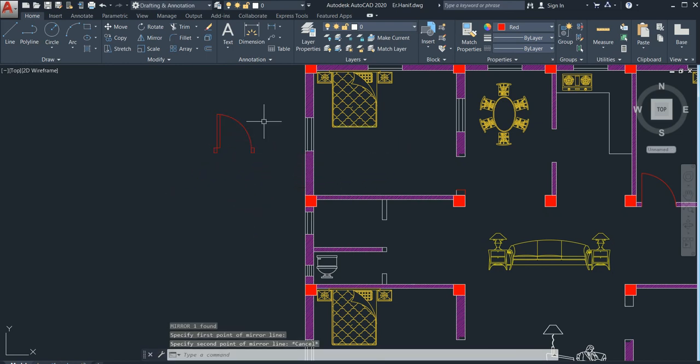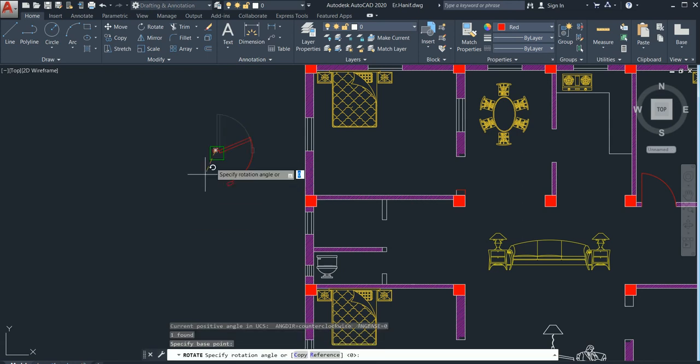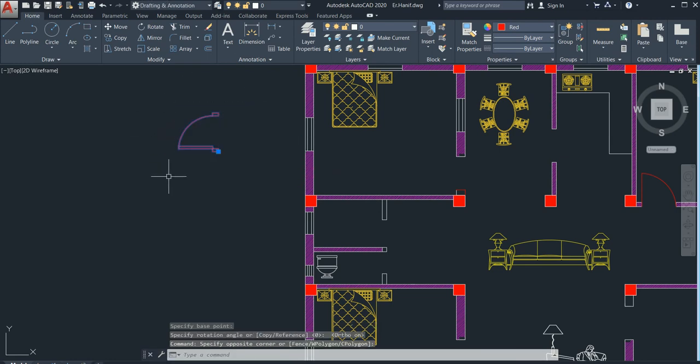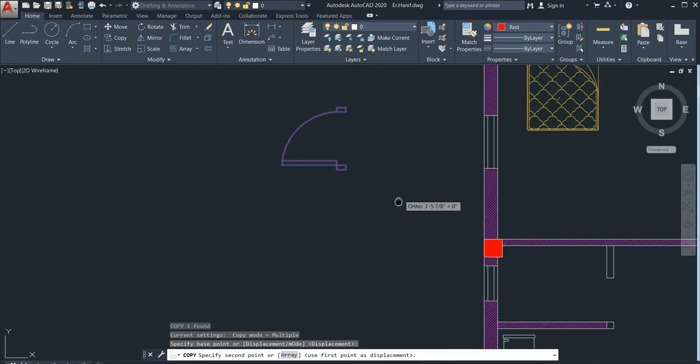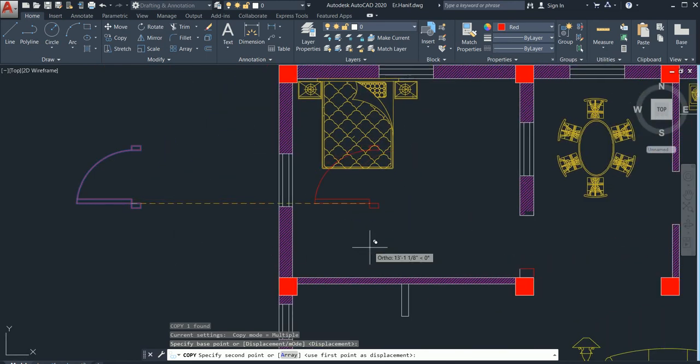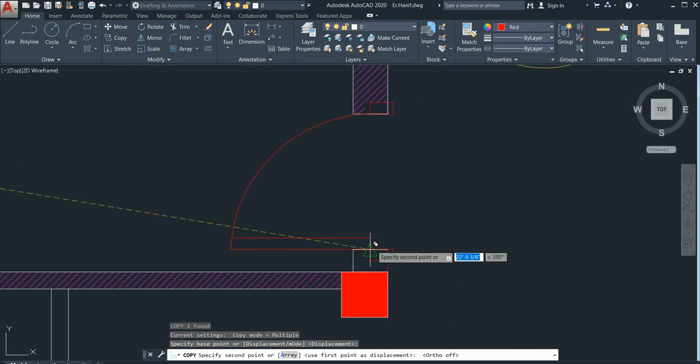So go for the rotate command, RO for rotate. Now select its base. You can see ortho is on. So in this I need this. Now go for CO, the copy command. Now you can select here, you need to select here, then only you can go on with that. Now your ortho should be off. After that, where I need to keep it, you can see here.